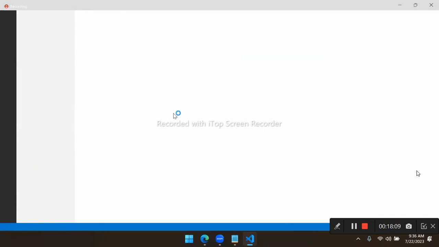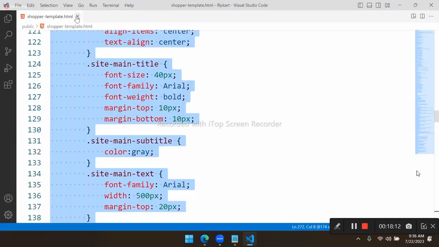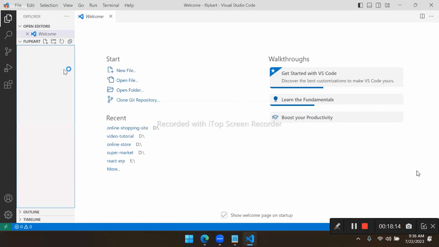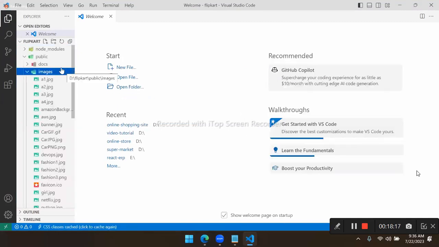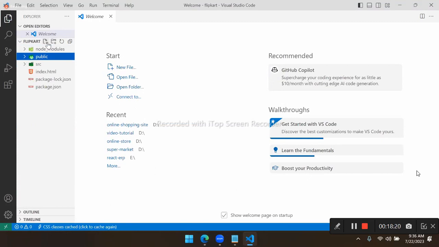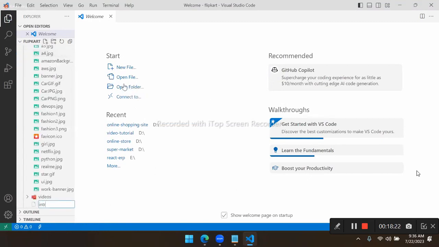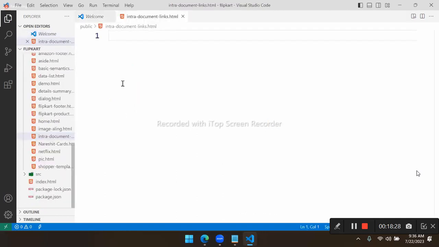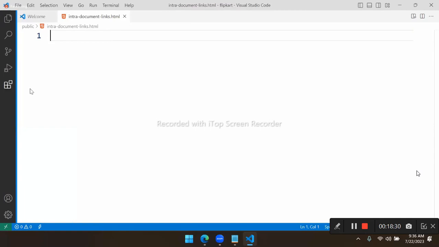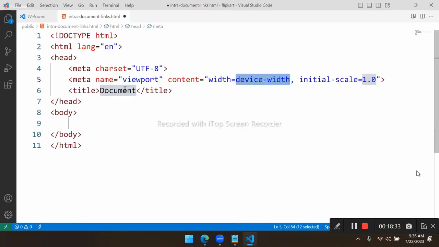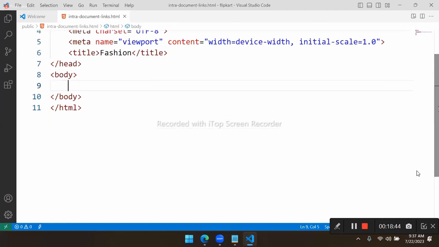And here, let's add a new page. I'm adding a new web page, intra-document links.html. Okay. In this, let's create a page. I will give the title as some fashion. And here we have body section have two areas.